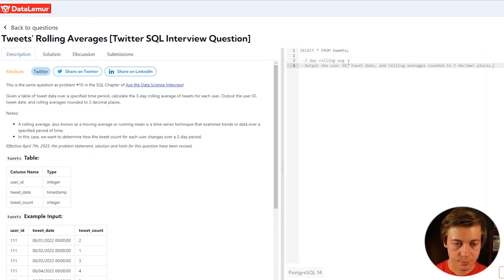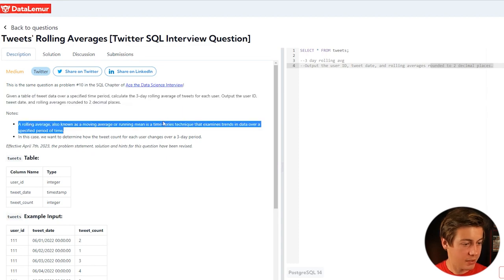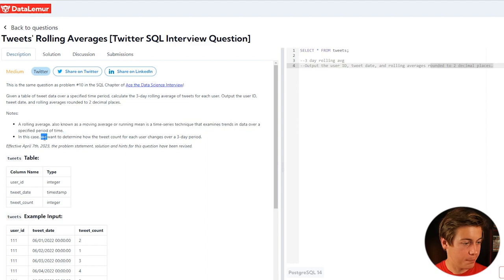So that's telling us our output. We're going to have to select user ID, tweet date, everything like that. So 3 columns, and then we're going to have to use a round function on there. And then a rolling average, or moving average, means the mean of time series data over time. In this case, you want to determine how the tweet count for each user changes over a 3-day period.